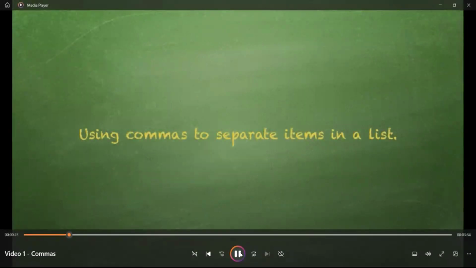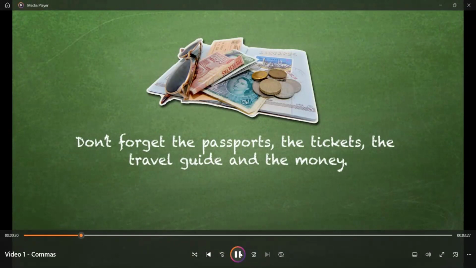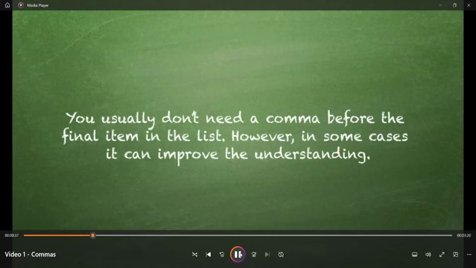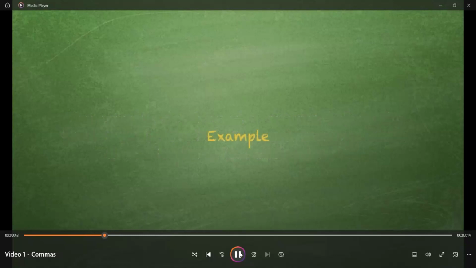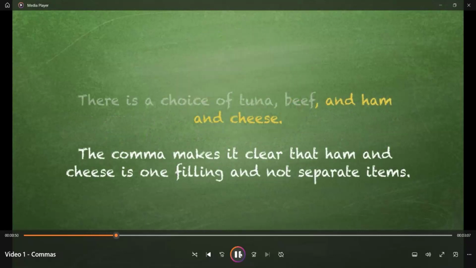Using commas to separate items in a list. Example. Don't forget the passports, the tickets, the travel guide and the money. You usually don't need a comma before the final item in the list. However, in some cases, it can improve the understanding. Example. There's a choice of tuna, beef and ham and cheese. The comma makes it clear that ham and cheese is one filling and not separate items.